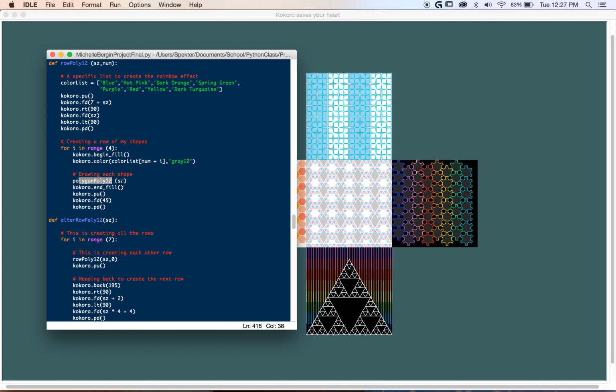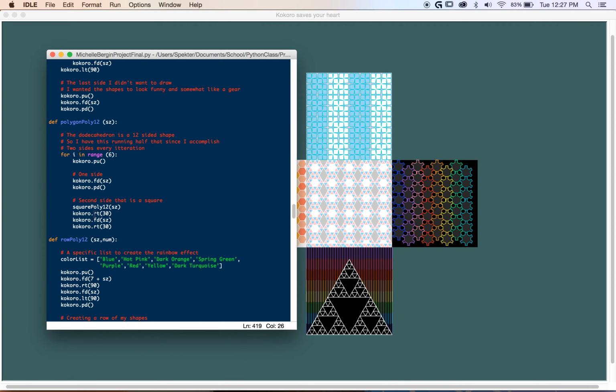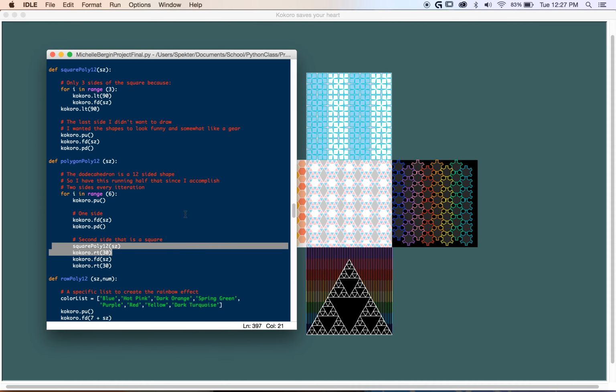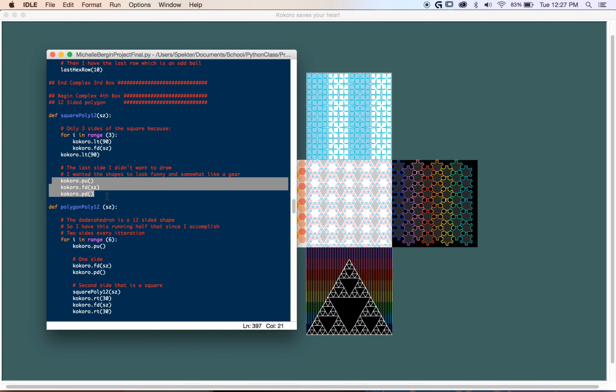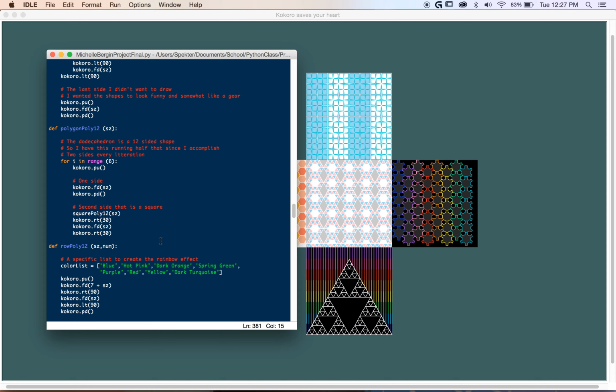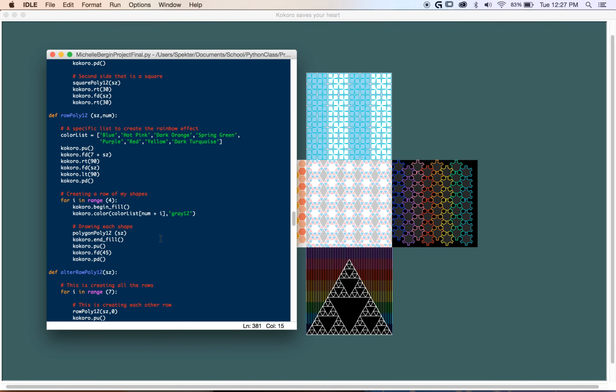It'll be the number plus i every time it goes through, so I just iterate through the list, either starting at 0 or starting at 4. So each time we're going to do polygon poly 12. The dodecahedron is a 12-sided shape, so I have this running half that, since I accomplish 2 sides with every iteration. So obviously first I just move forward, and then I make a square. And then at the very end of that, it fills it with this color. But very specifically the square, I chose not to color the very last line, so that it looks like a full shape. It has the effect that it was never actually fully filled.